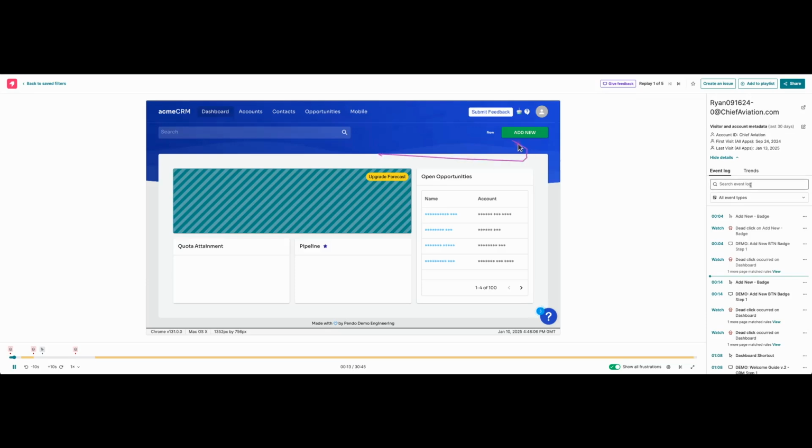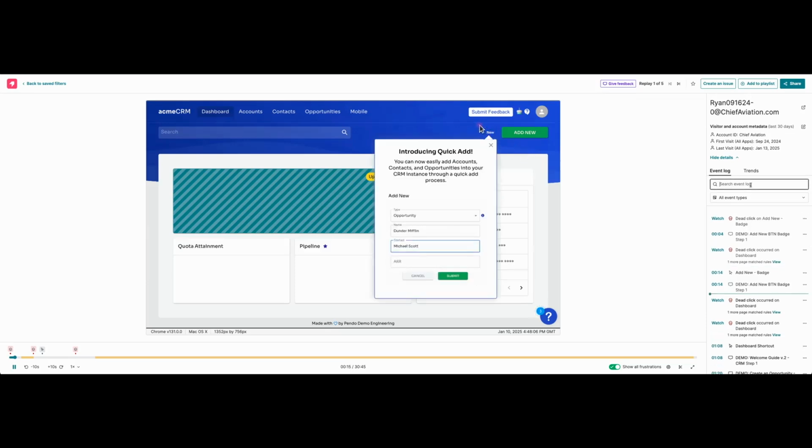You're able to search throughout the particular event log to understand, hey, that feature they engaged with, who else ran into this issue, or who else went to this particular page and interacted with this guide.